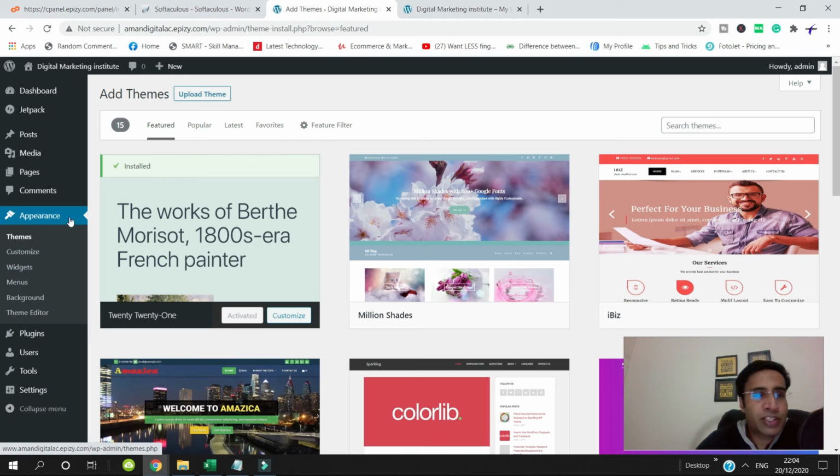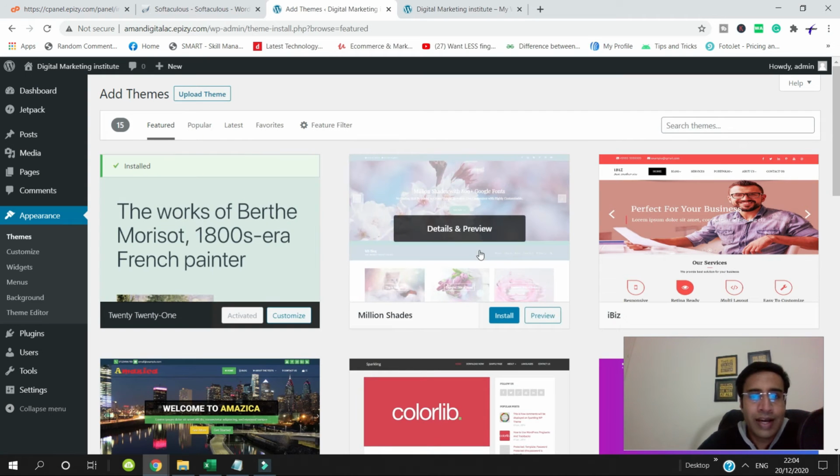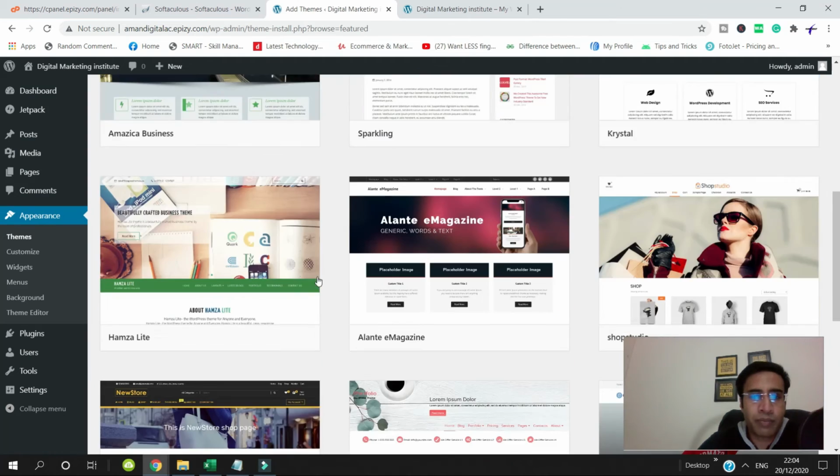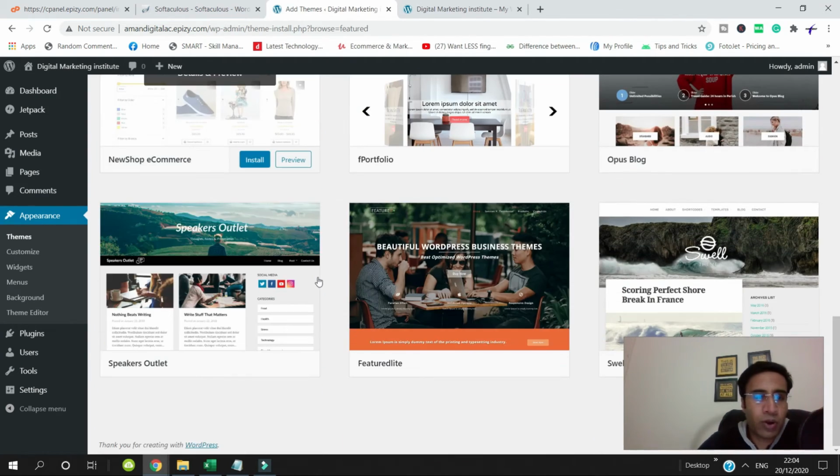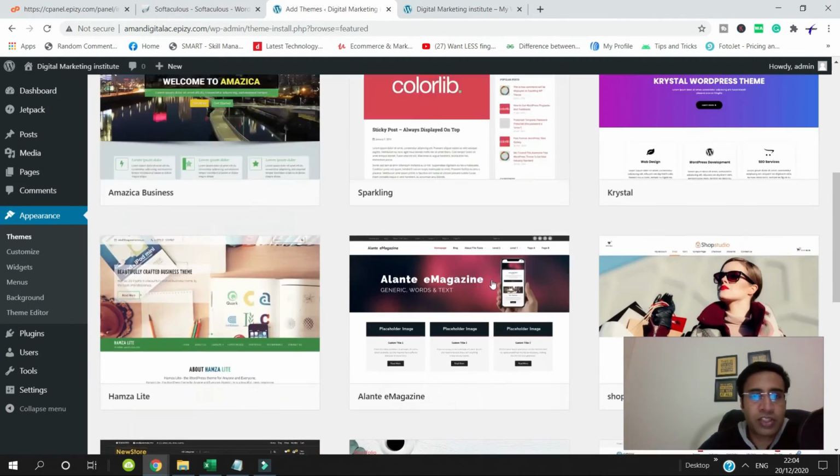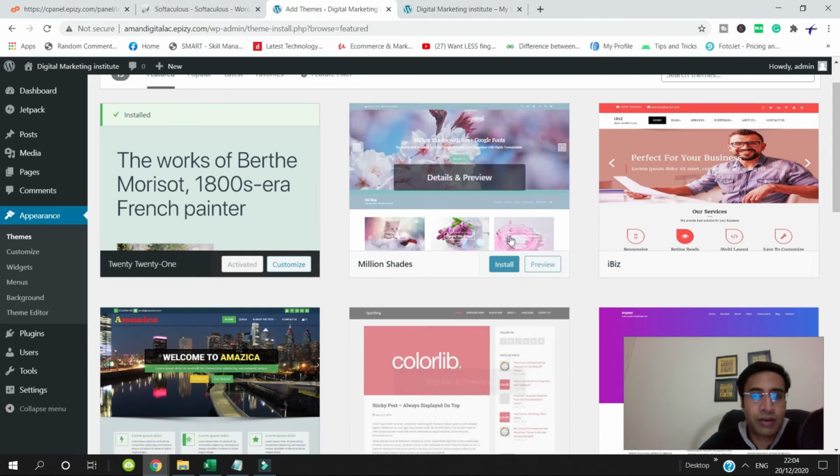Now the second step we have to do is install themes in our WordPress website. Here there are 2 options: either you upload a new theme from outside, or second, you get a lot of free themes here by WordPress, so you can install these themes also. However, I would not suggest going with the free themes. These free themes are not very optimized.